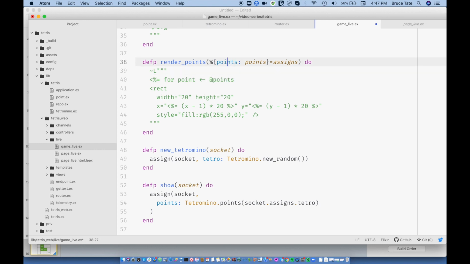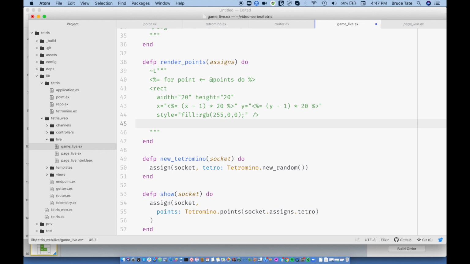I don't even need to take this out here because it's in assigns. And since this is a LiveView sigil, I can access assigns.points in this way. And I like that better. And then I'm going to need an end at the end of this. And since this end will not be rendered, I'm not going to have an equal sign. So it's going to be set up just like that. So there's my rectangle. And this is the X. And this is the Y.